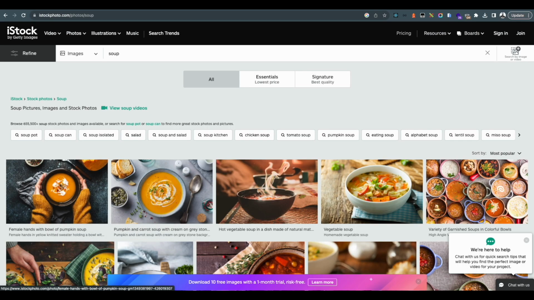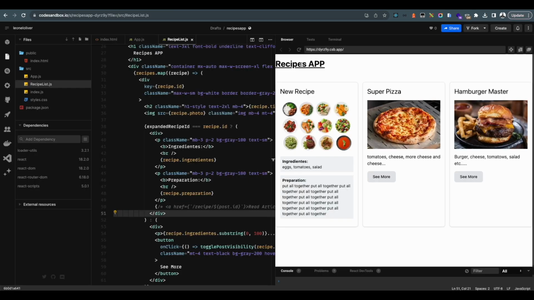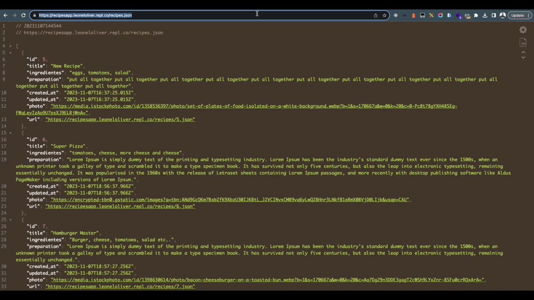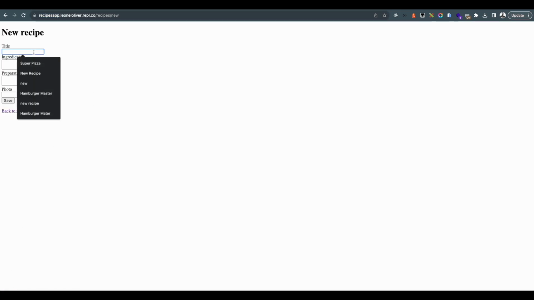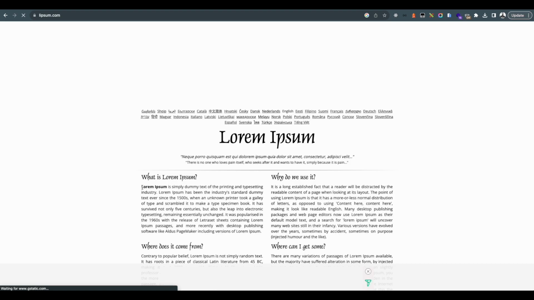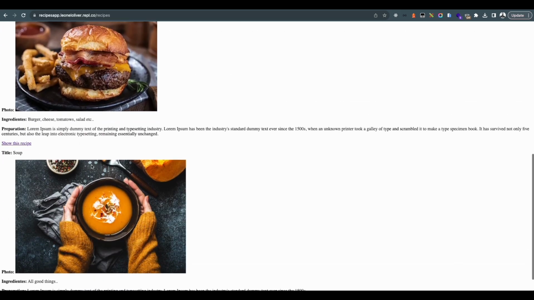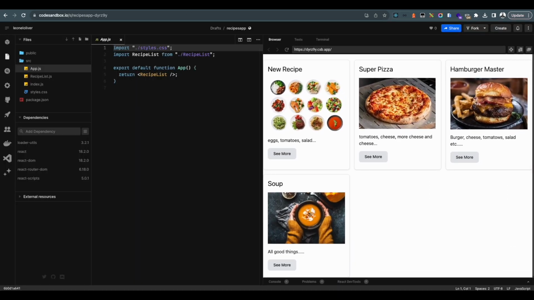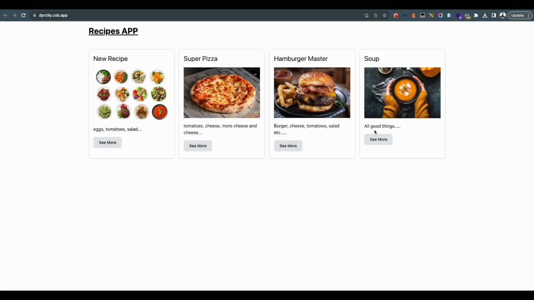Let's add a new recipe to the backend. Go back to the backend, Replit, Rails. This is a Replit application we made before in video 1. Let's add soup, and let's grab some text here. Yeah, backend done. And on the front end, when I refresh, everything's working. Refresh the browser, and we got the new recipe on the front end.